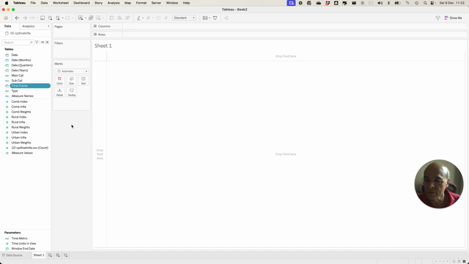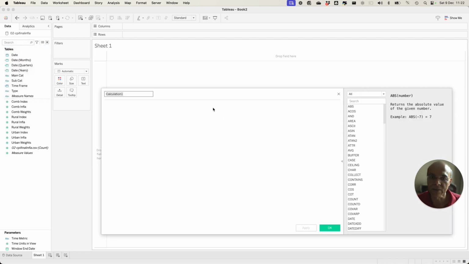Before I do that, I need to create some more calculated fields. I'll create another calculated field because I have a parameter of window end date and I have to put it in a calculated field. I'll call it window end date, and I'll put the parameter here, window end date.